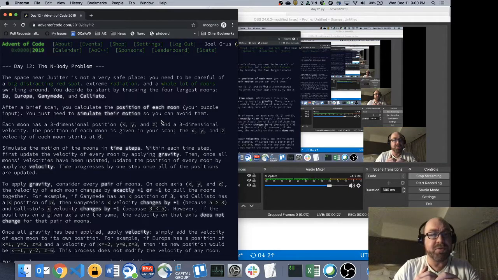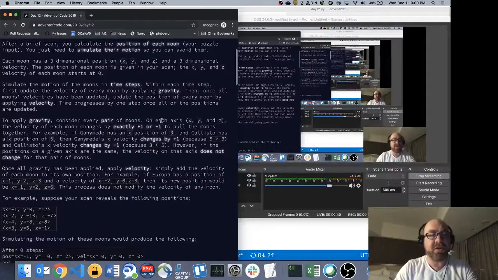The position of each moon is given by your scan. The velocity starts at 0. Simulate the motions of the moons in time steps. Within each time step, first update the velocity of each moon by applying gravity. Then, once all moons' velocities have been updated, update the position of every moon by applying velocity. Time increases by one step. To apply gravity, consider every pair of moons.